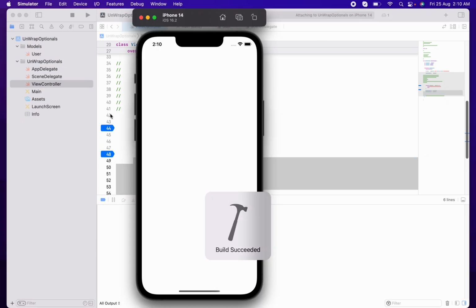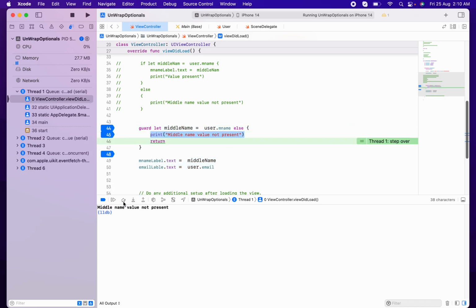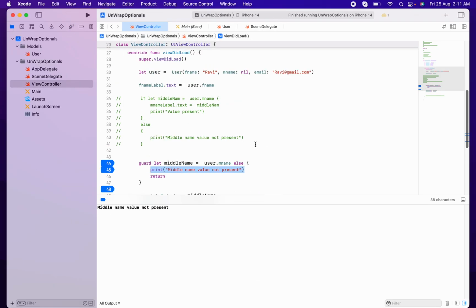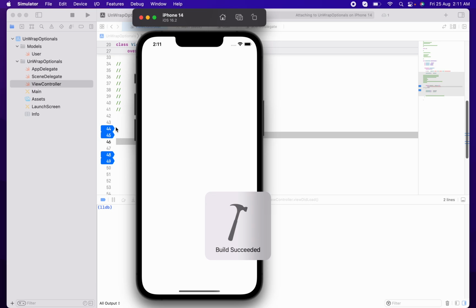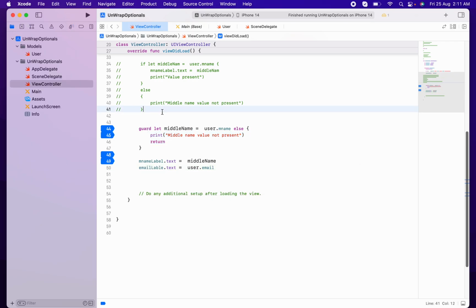Let's see. The expectation is that it will execute this statement now, because the value is nil. Now I'm updating here with a quote, so now the value is present. Now the expectation is that it should not execute these statements and the control will come here. Yeah, it's working as I expected.